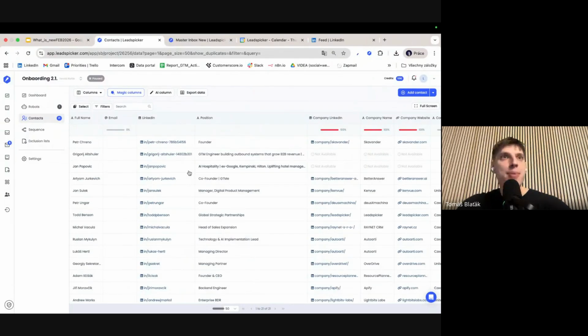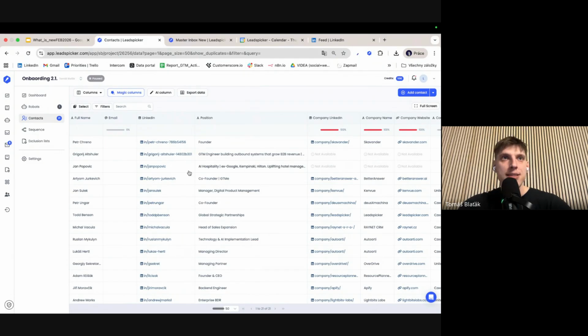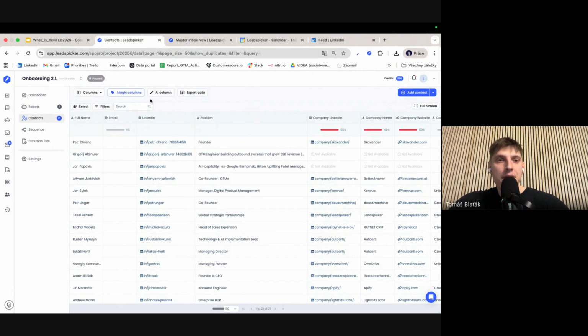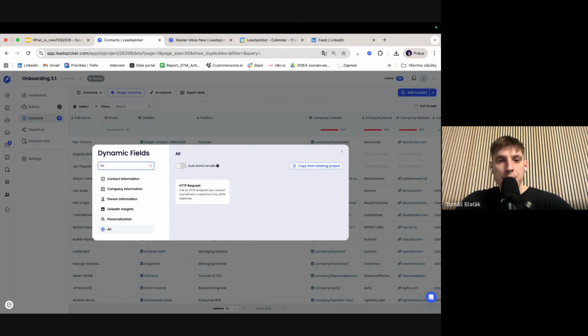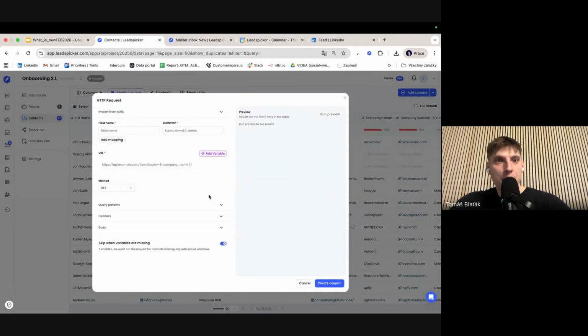on that. But until this moment, there were really tough workarounds, usually in n8n using our API, and it was taking a long time to connect Leadspicker with something else. For example, 20 minutes, 30 minutes to update the rows properly, etc. Because of that, we decided to release a new magic column called the HTTP request magic column.